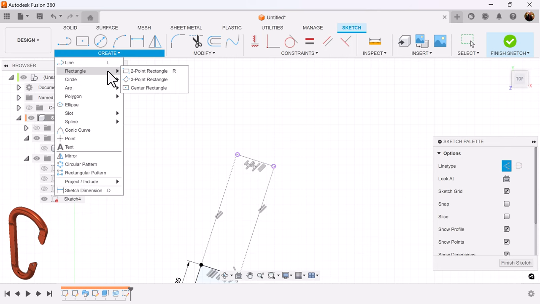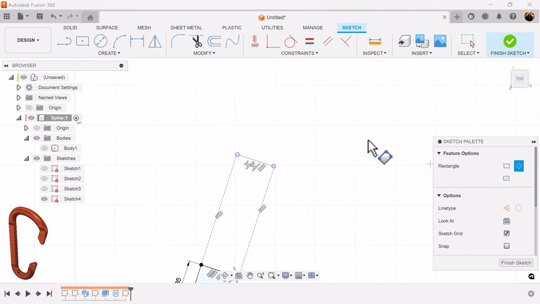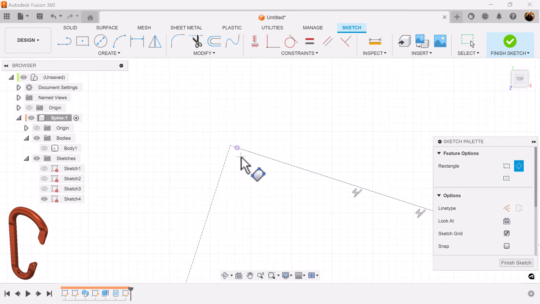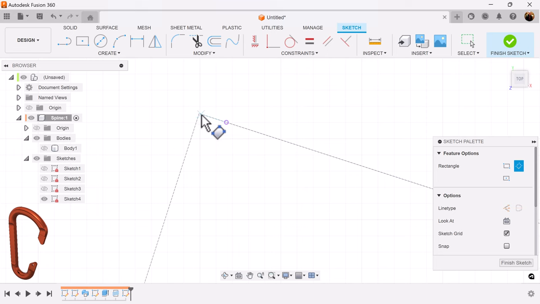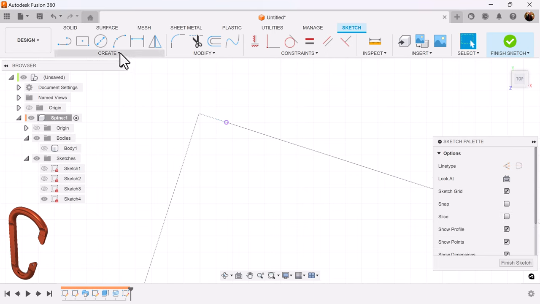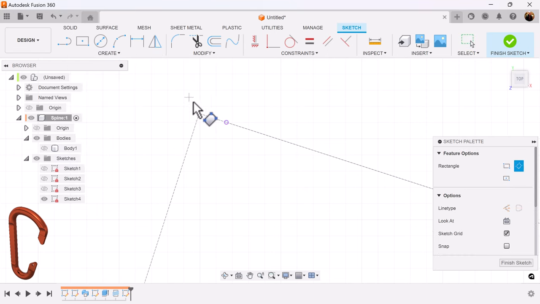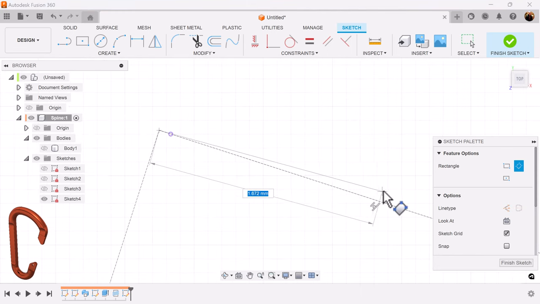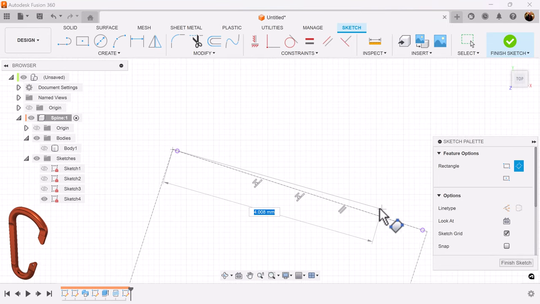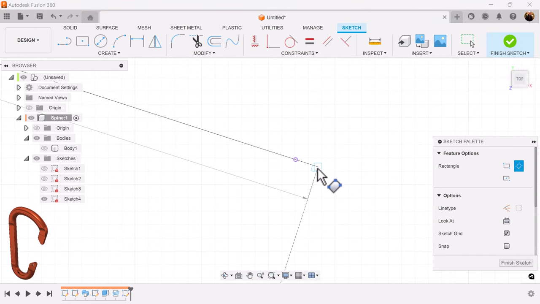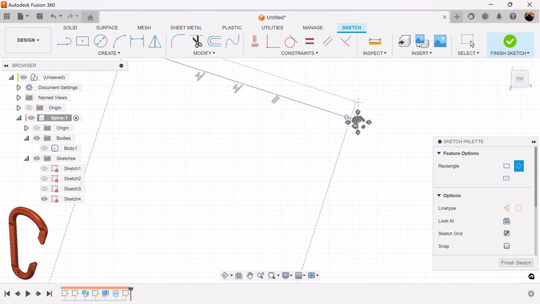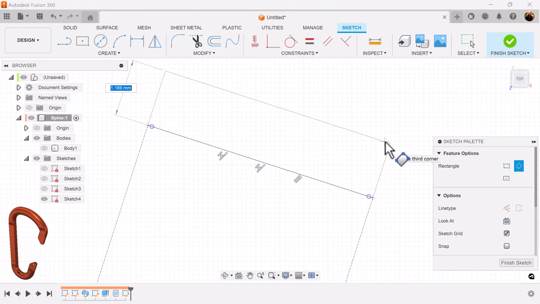I'll once again select 3-point rectangle, turn off construction. I want to select this endpoint. This endpoint here. And this endpoint. And I'll make it 6.35 as well.